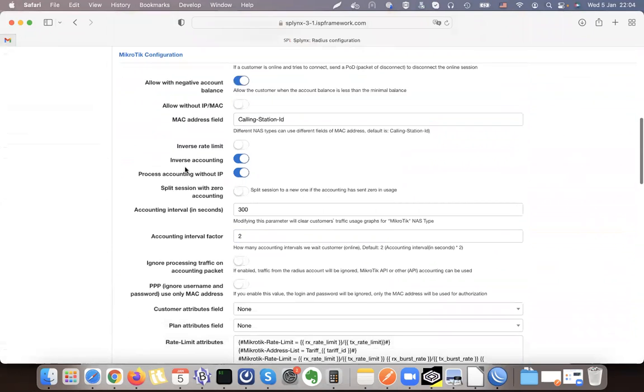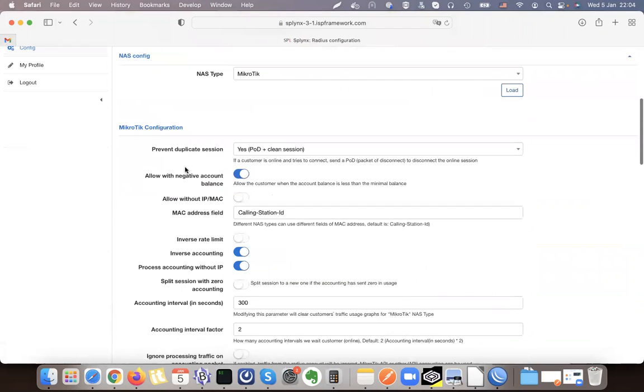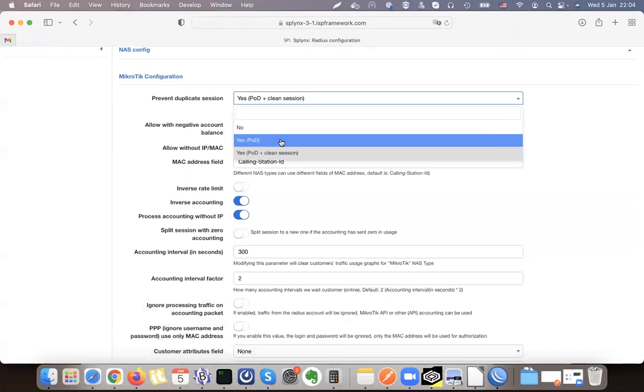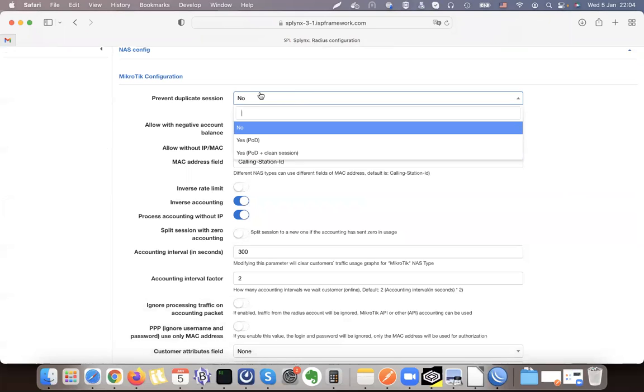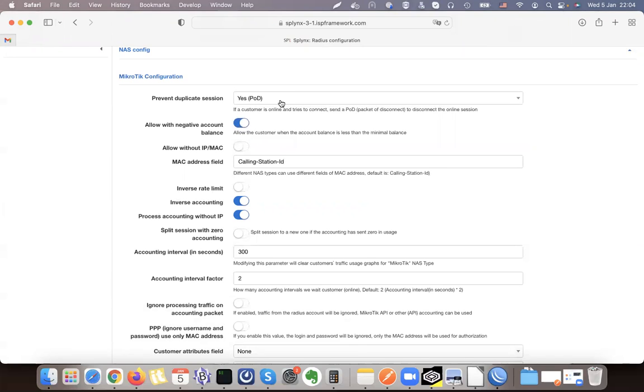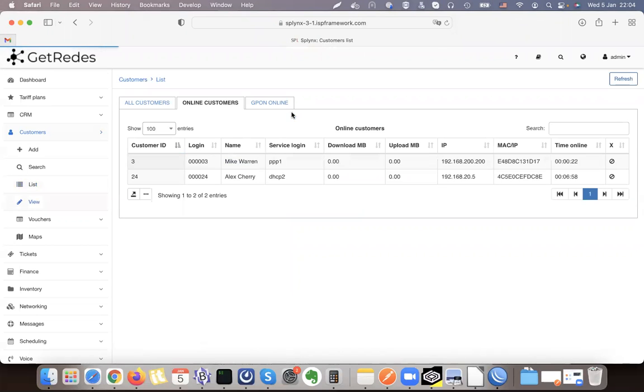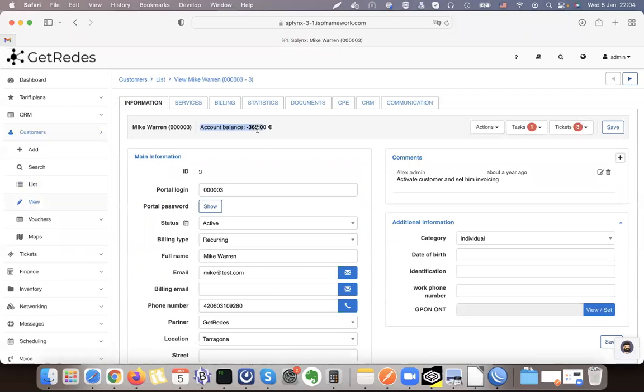And there are plenty of settings. The most important settings for us is if you want to prevent duplicate sessions. There are different behaviors, so we can leave it and allow duplicate sessions, or we can prevent it. It will just kick out the session, and this will clear the previous one. Or this is if we allow with negative account balance. What does that mean? If I do not allow it here, and I go to my customer, and the customer has, like this one, for example, a negative balance, he will not get access to the internet. Okay, so he will get blocked.